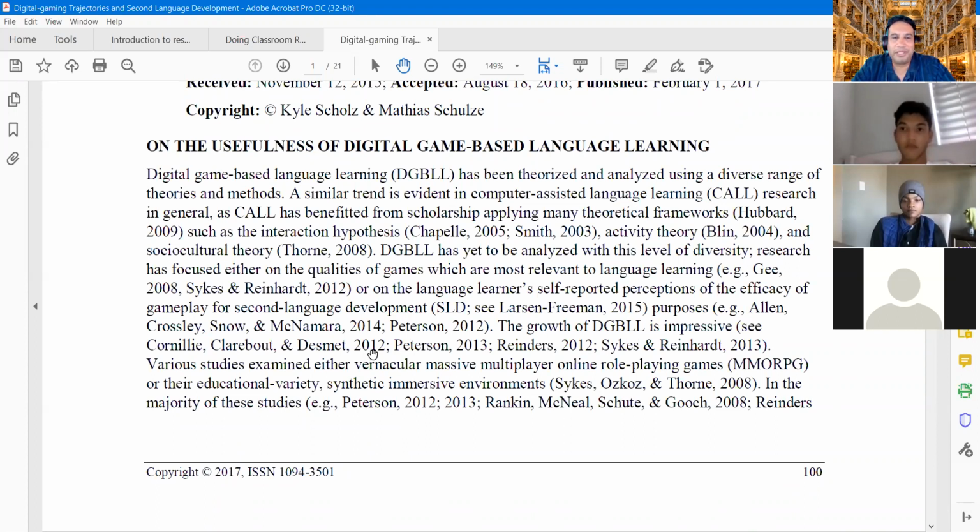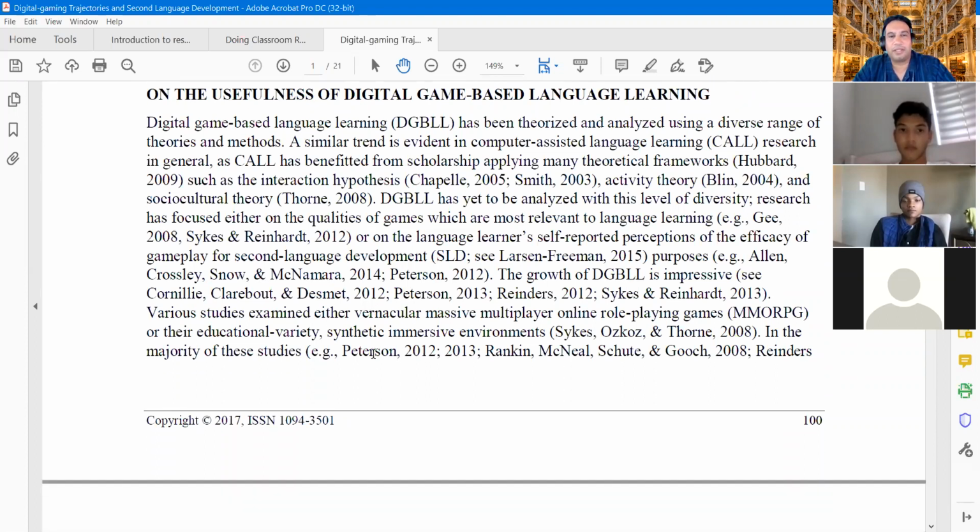They know what it means and so on. So it's very interesting. This article deals with gaming based learning, right? As you can see, there are lots of references. Almost every sentence there's a reference, a year the research was done, and so on, right?